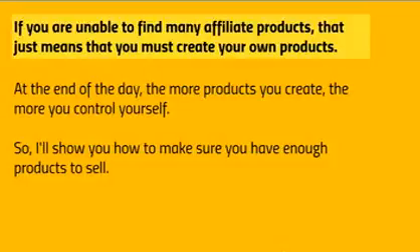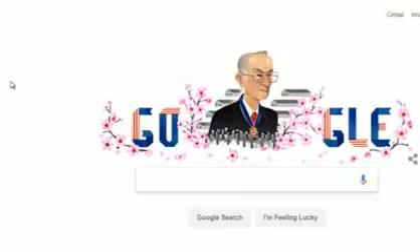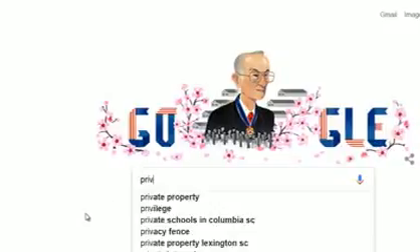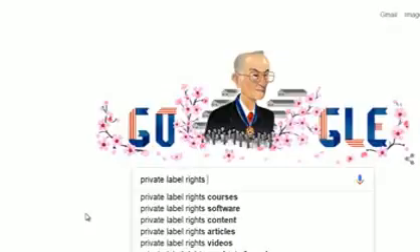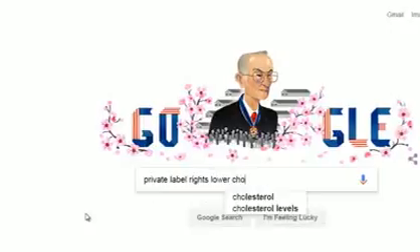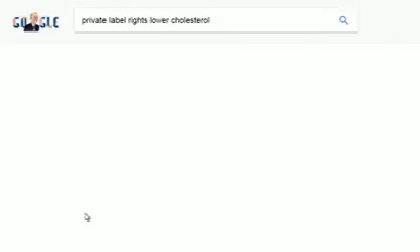So what I want to do now is just head on over to Google. I'm going to show you real quick how to find products that you can sell, if it's an affiliate product, or if you want a private label rights shortcut. So this is going to be a quick and easy exercise. Simply go to google.com, and in the search box, type in private label rights, and then place the next word to be your niche. So in this case, that's lower cholesterol, let's see what we get.